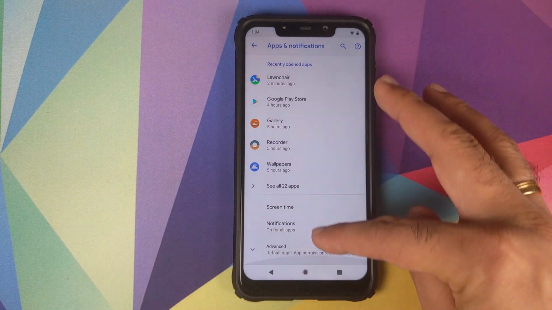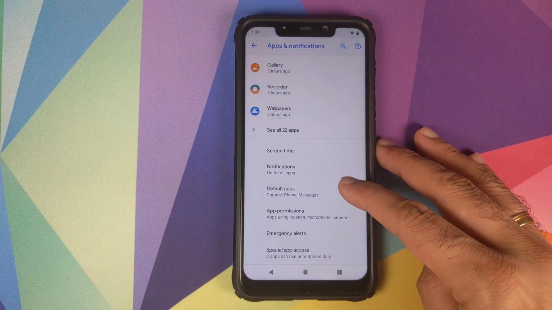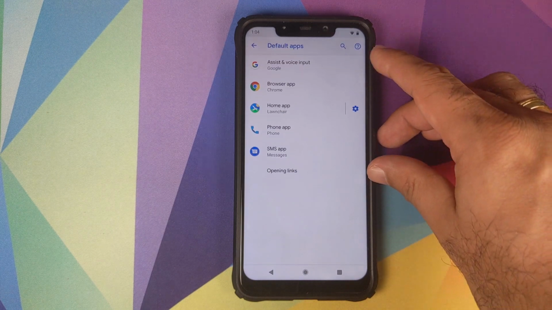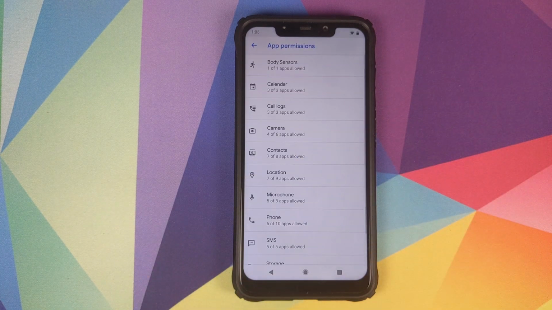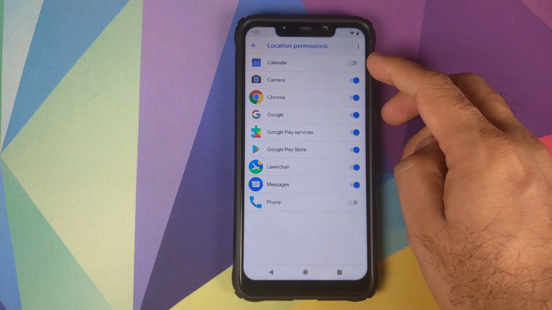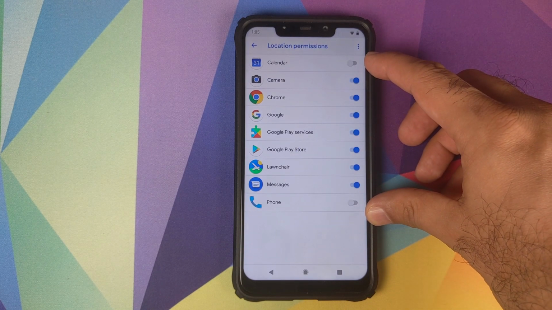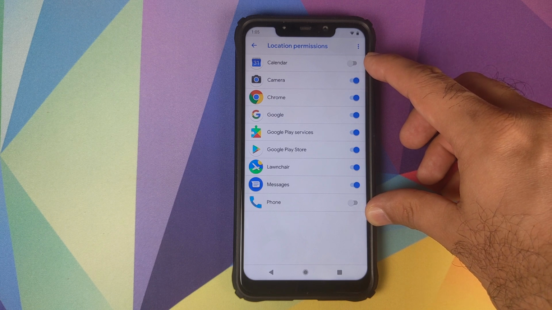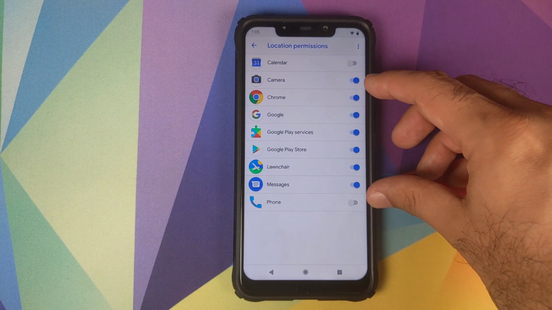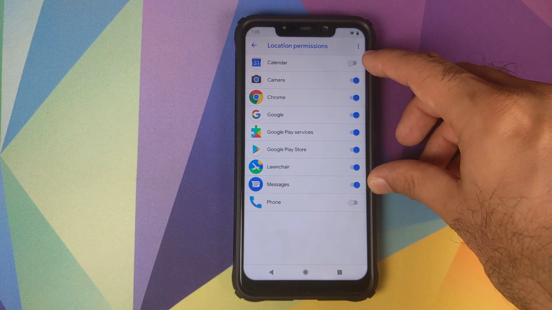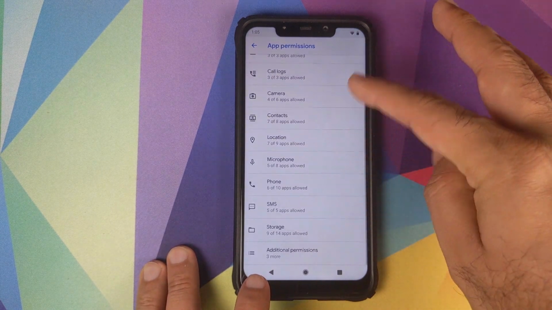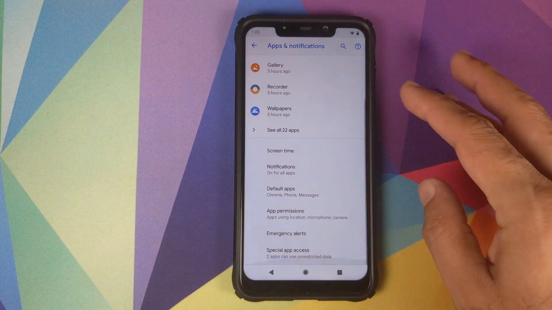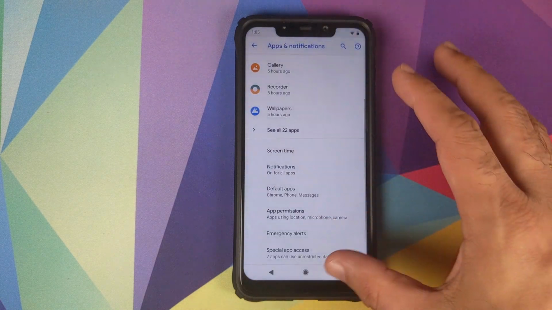Next you have advanced in apps and notifications, and then in advanced the first option is default apps, so you can choose your default applications. Then you have app permissions, so from here you can determine what all apps have access to specific permissions. So let's go into location, and right now these are all the applications which can have access to location, but only camera, Chrome, Google and all the other toggles which are enabled have access right now. So calendar and phone application do not have access to the location. You can configure this for all the other permissions which are mentioned on that page. Then you can configure your emergency alerts as well.